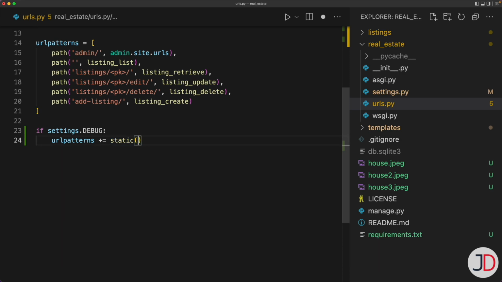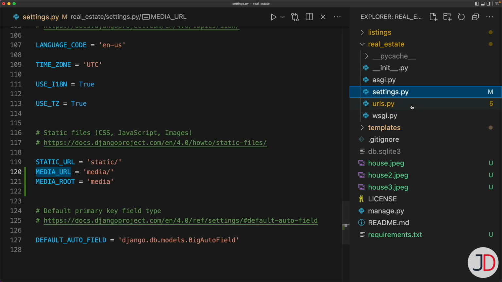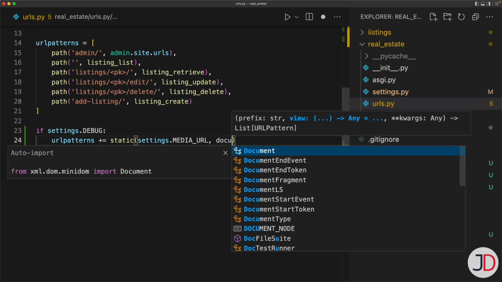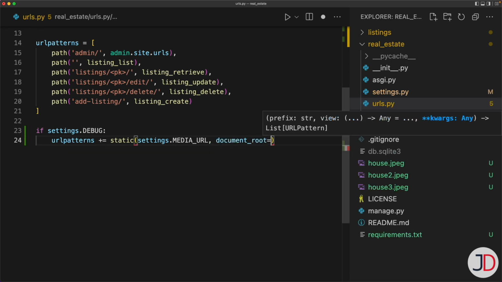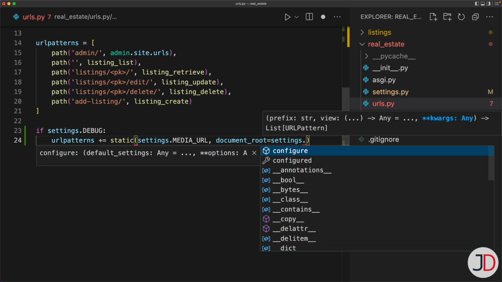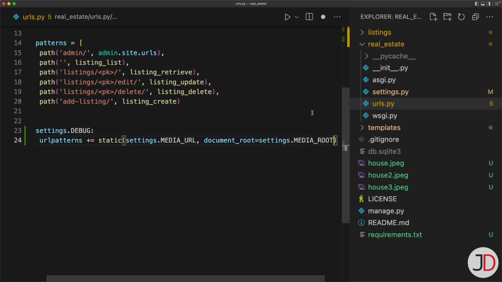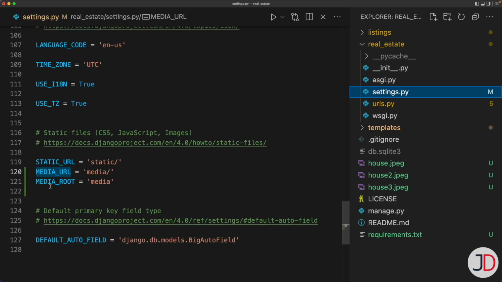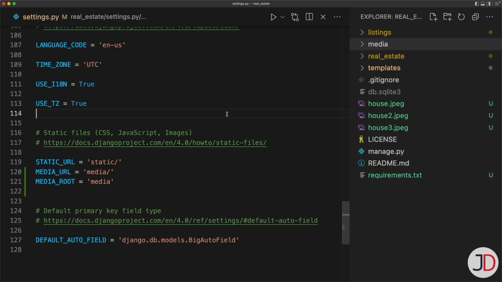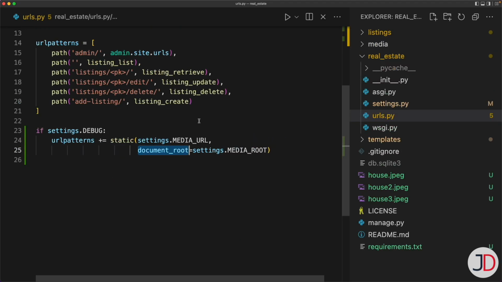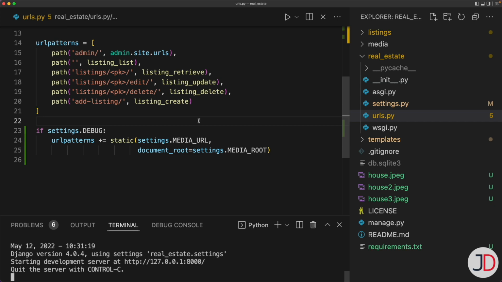And we can add this static, which we call like this. The path is going to be to our settings.MEDIA_URL, which is accessing this value here. And then we just need to specify the document root, which is going to be settings.MEDIA_ROOT. So just telling Django that this document root is this value here, which is the media folder. Right now we don't have a media folder, so we can go and create it. Let's save everything. Okay, check that the server's running, and it is.